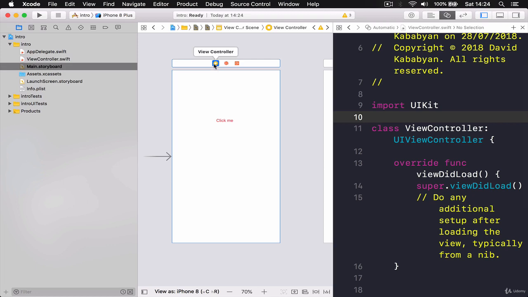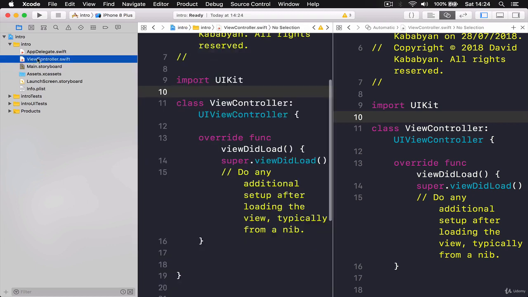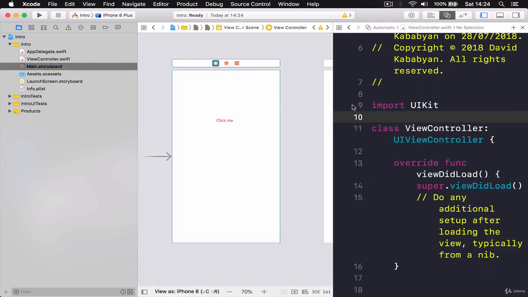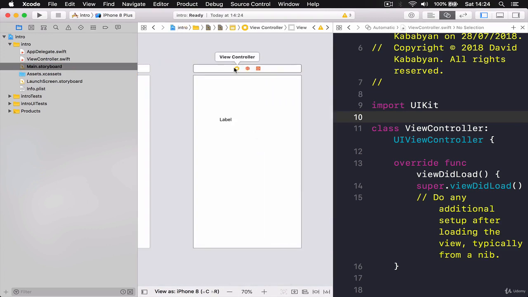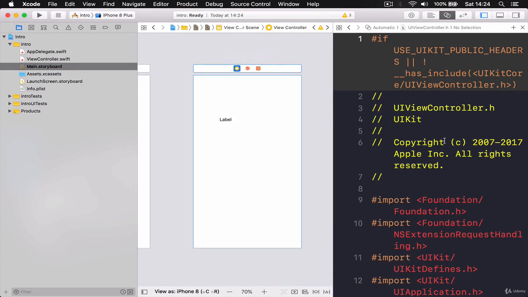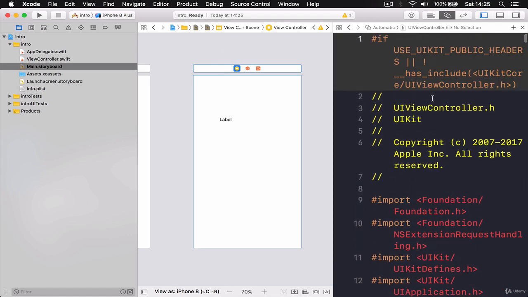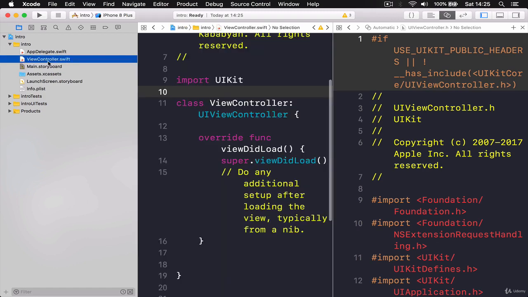So if my view controller is controlled by this file here, when I select my view controller in Xcode, it will open next to it my file that is associated with this view. If I select the next view now that I just created, it doesn't have any view controller associated with it. That's why it opens the default UI view controller that is provided in iOS. You can see the file that it opened now. So this is the file.